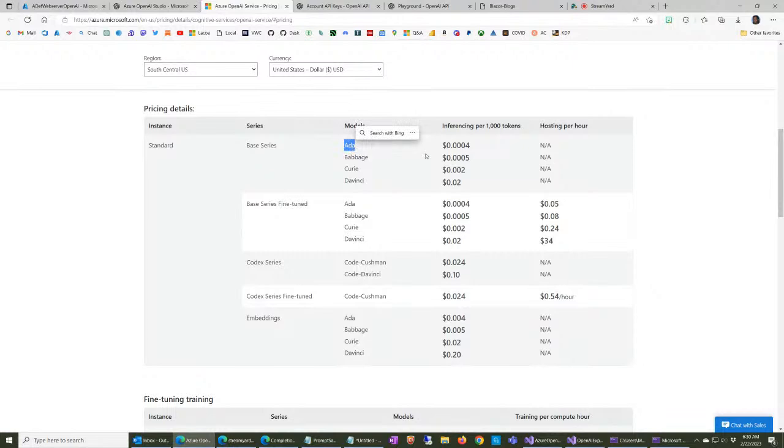So if I'm calling Ada, it's 0.0004 cents per 1,000 tokens. So remember, I told you a token is kind of like a word, roughly. There's a way you can determine how many tokens something is, but that's pretty cheap. Okay, so you're like, why don't I just use Ada? Well, because it doesn't perform as well as DaVinci for certain tasks. However, it performs great on other tasks.